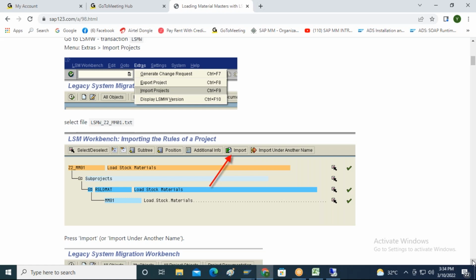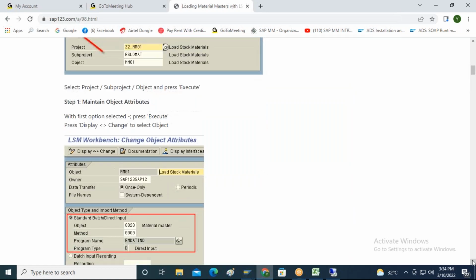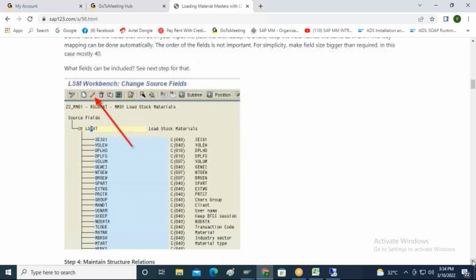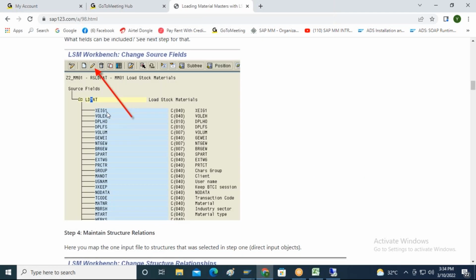Import rules in project. Okay, see here the object is 0020. So the method which we are going to use for the material master direct input method is 0020. See these fields, right? These are the fields they are asking us to maintain. Let me see what the fields are.